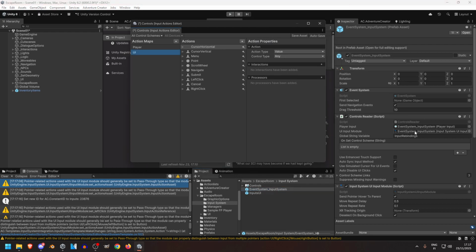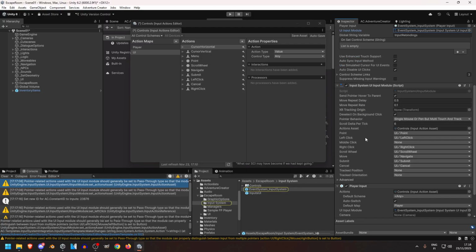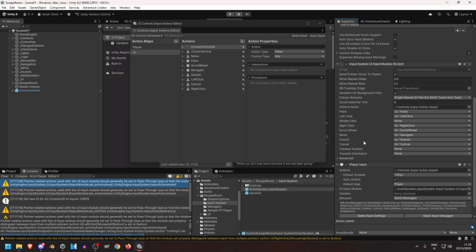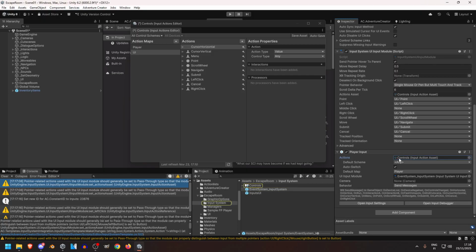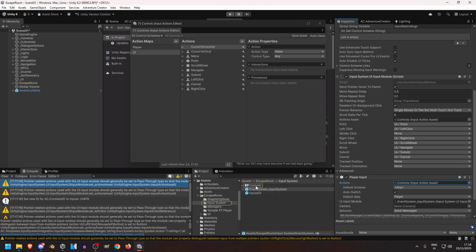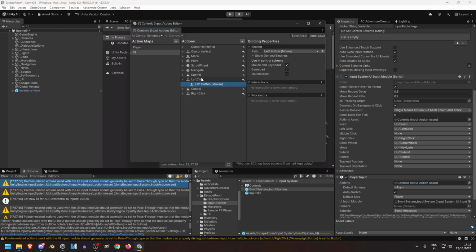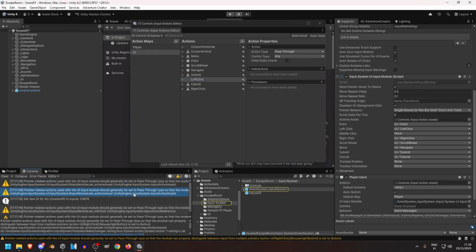Our event system, input system, UI input module. Controls. So you're asking for UI left click. It's here. This is it. So here we should choose the action type and set it to be pass through. And see what else it's warning us about.